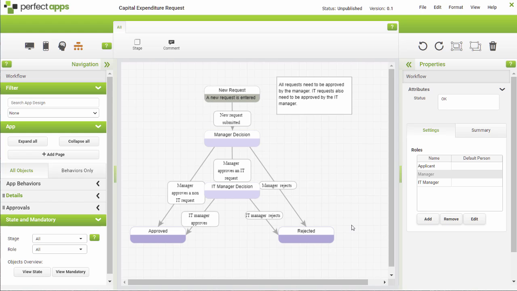Select the role in the table, click the Edit button and use the Email Taken from a Field option to select the appropriate field on the app.